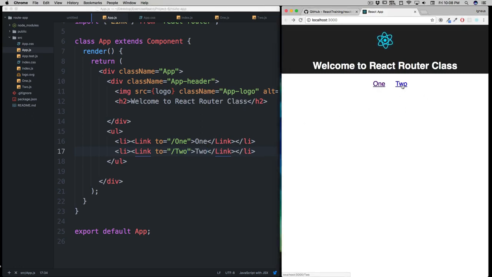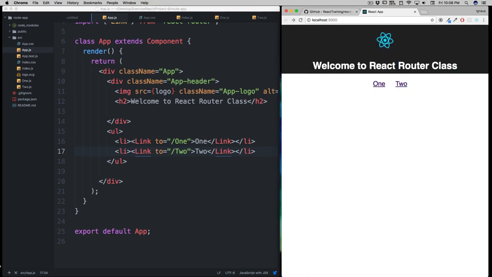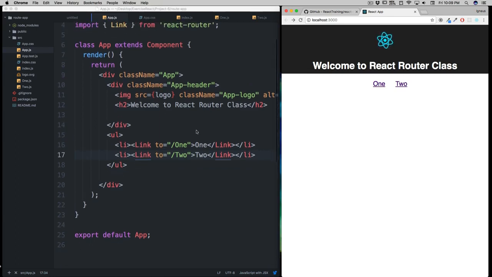1 there, 2 there. Let's click on the 2. I'm 2 component back there. Click on there. I'm 1 component. Obviously, we could have placed a home link there, could have used a link there, and could have redirected back onto the home page, but that's not our point in here.